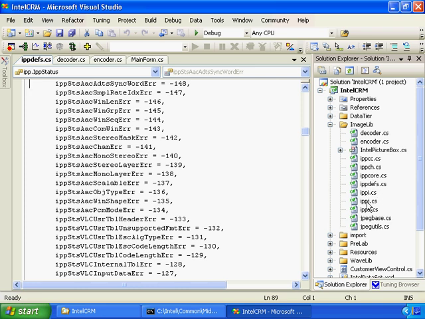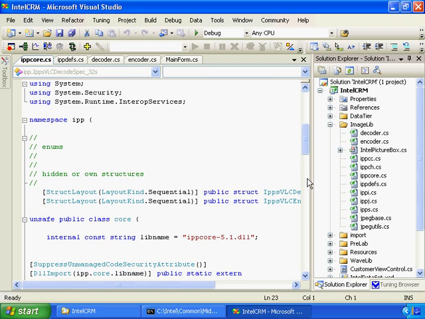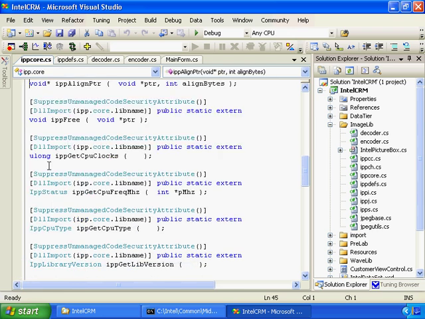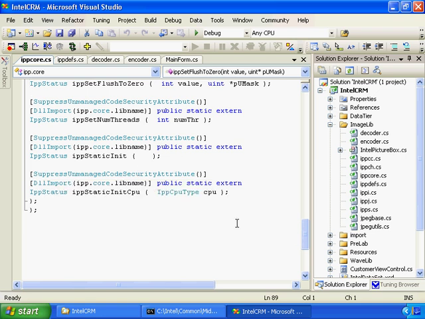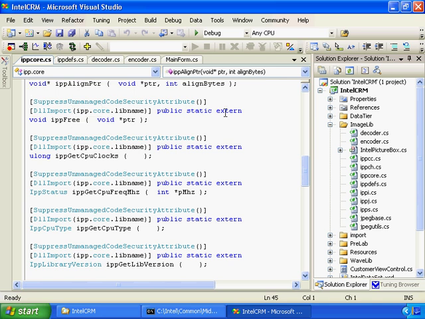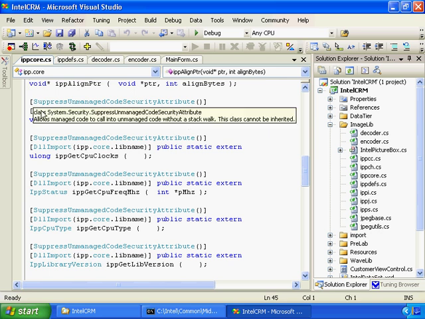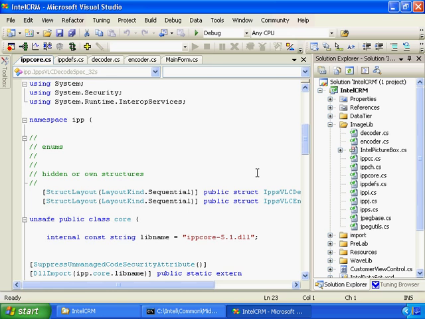Each of these IPP files declare the function names that are in the underlying DLLs. For instance, if we go to the IP core file, you see a lot of DLL import attributes, and we don't see a lot of code in here. If you're familiar with the pinvoke mechanism, you'll know that what this will actually do is load a DLL, and then the extern keyword states that the actual method is not going to be implemented in this source file. So at runtime, it will load the DLL, then it's going to find the matching function name, but instead of pointing to managed code, it's going to jump to the unmanaged code instead.